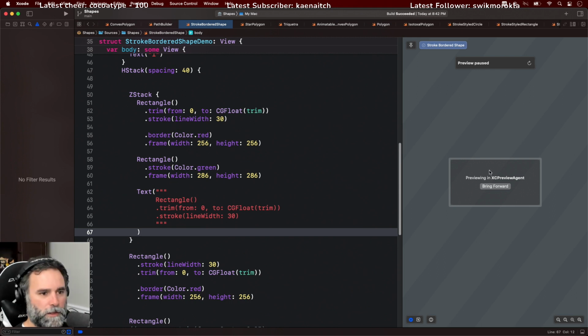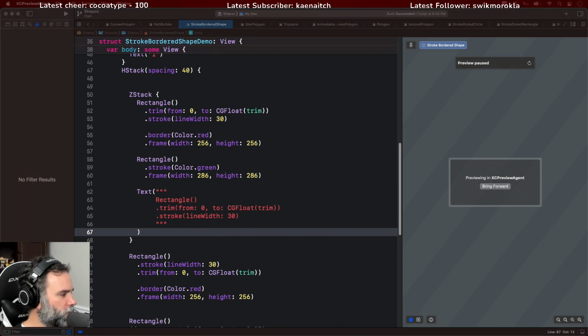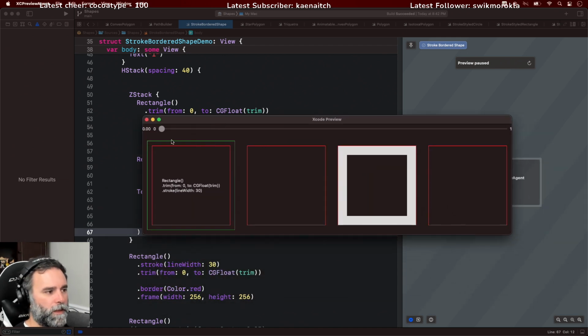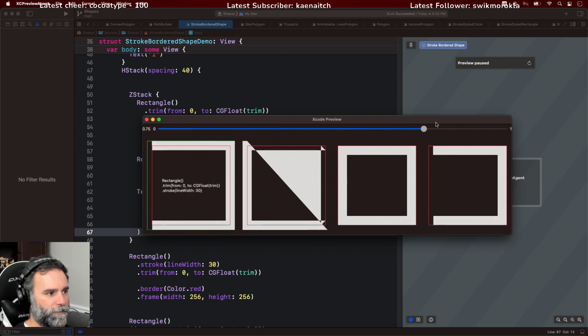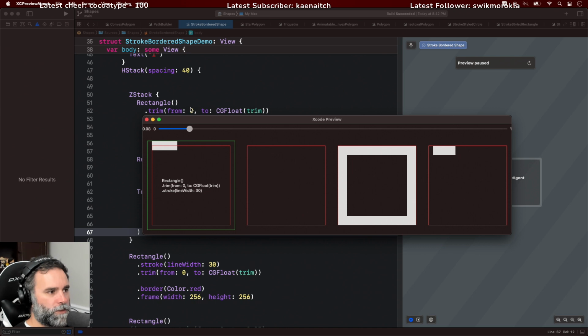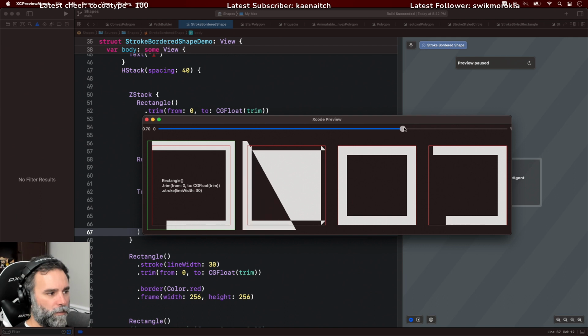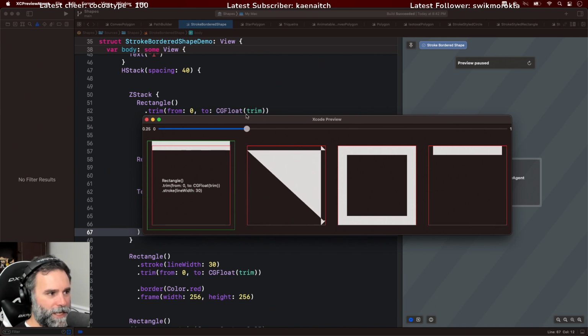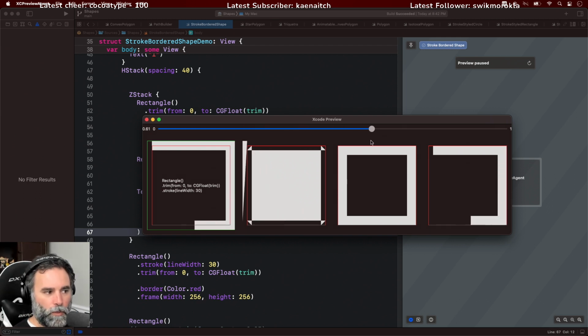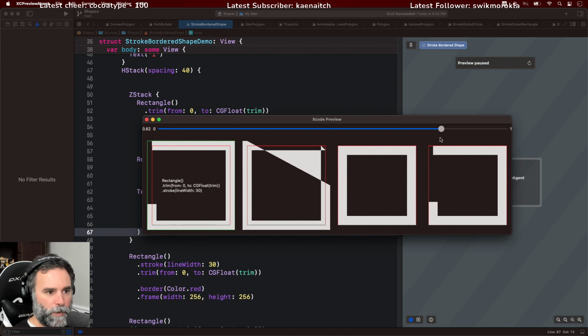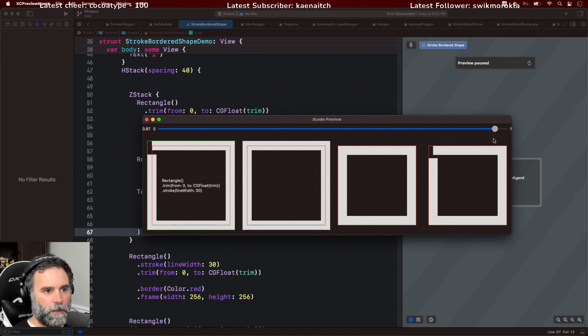Okay. Let's bring this forward. Okay, sweet. So this is rectangle, trim from 0 to trim, stroke line width 30. As we can see, because it paints outside the lines, and this green line is the actual border, it is behaving the same way as if from 0 to 0.25 as this guy is, but he's staying in the lines. So for this reason, it seems that our implementation is doing what a trimmed, stroked path would do.